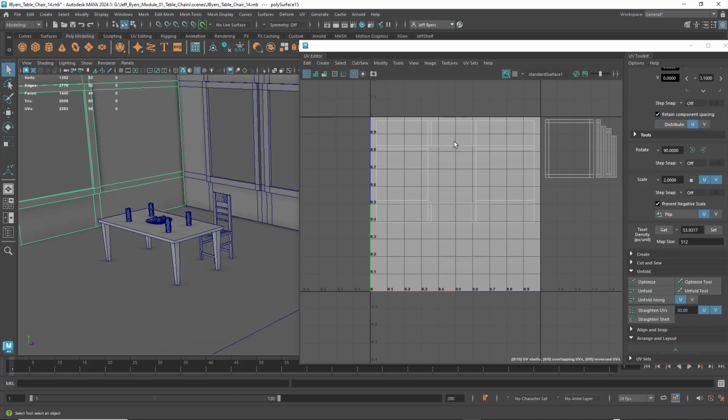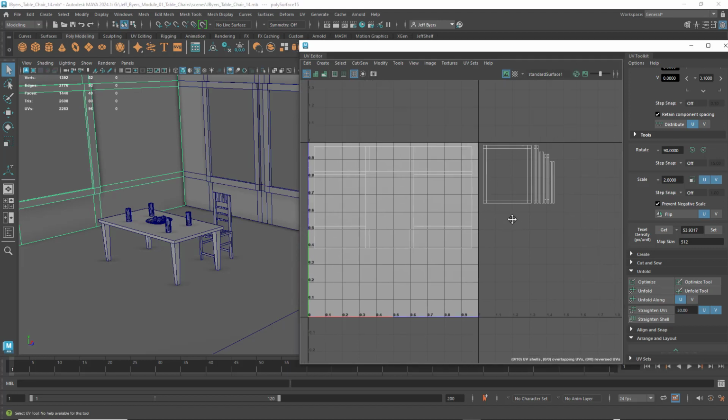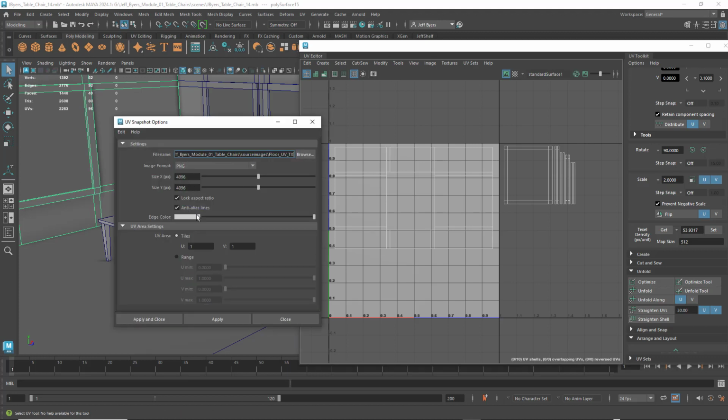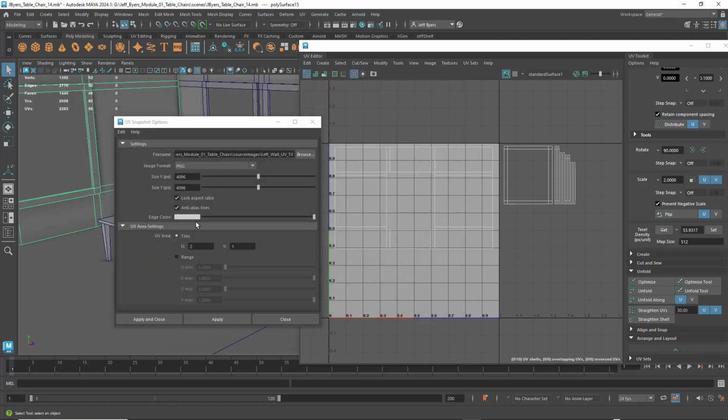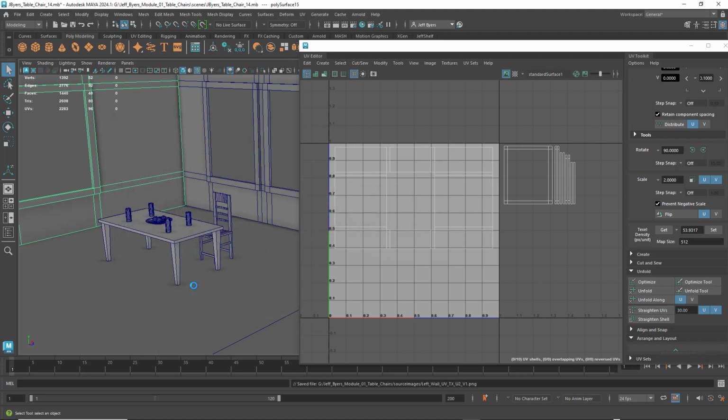Do our window. Oh wait, this one has 2 UV tiles. So I'm going to click on the UV snapshot, and then we're going to type in 2 for U and 1 for V, and then click on browse. Let's say this is a left wall. Wall UV underscore TX. Click on save. Again, just double check and apply and close. Because it takes a little bit longer, it's saving 2 UV tiles. Give it a chance to save to your hard drive.